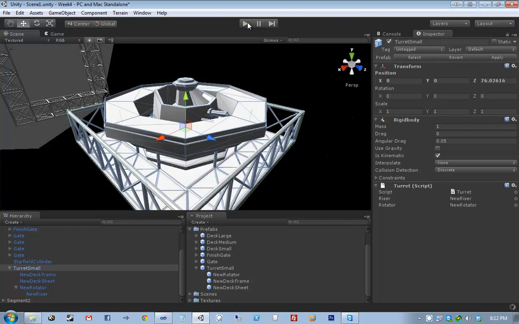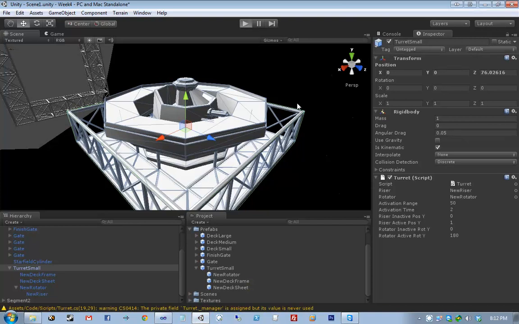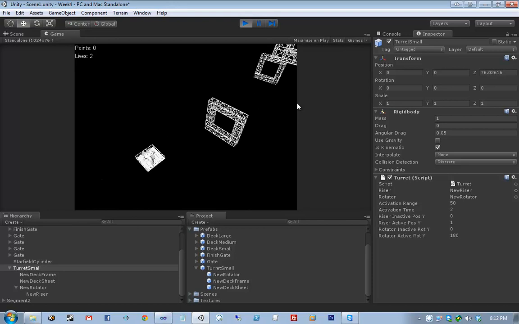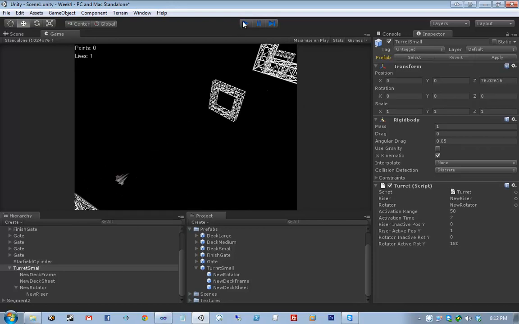So, all right, now I'm going to go ahead and jump into Unity and see what our turret does. So let's watch our turret. And dead's not going to do anything. You're going to want to slow this down a lot. Hey, it worked. It rotated.